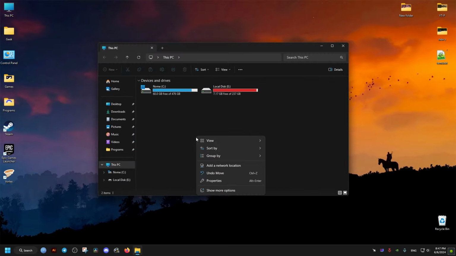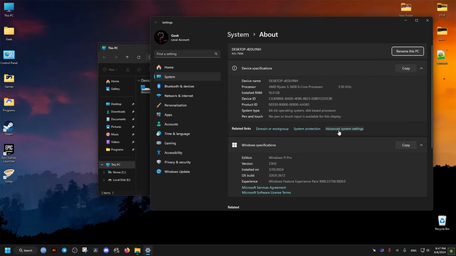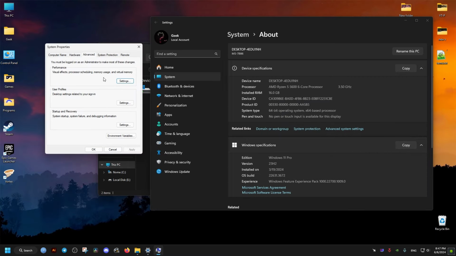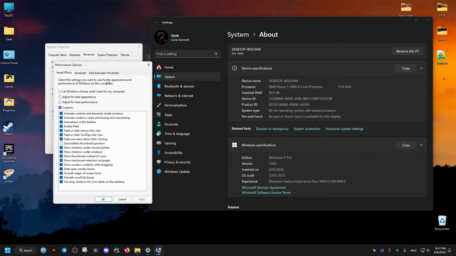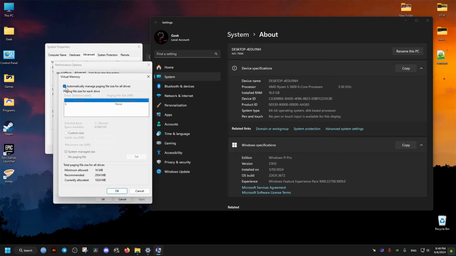Now the second fix is to go into This PC, click on Properties, then go into Advanced System Settings. In the Advanced tab at the top, we go to the Settings of Performance, then Advanced, then Change here. We uncheck this box if it's checked. Then we go to Custom size and put in the recommended, or we add maybe 1,000 to it. That's what I'm gonna do here.